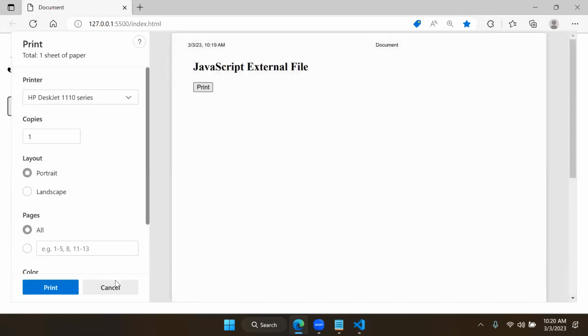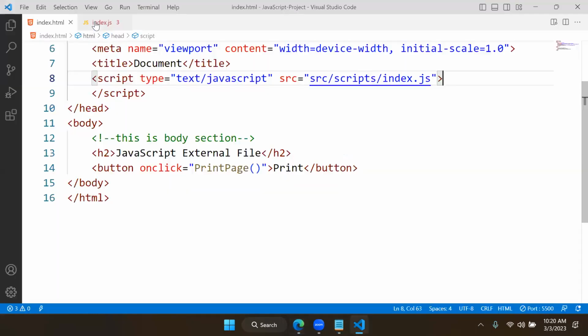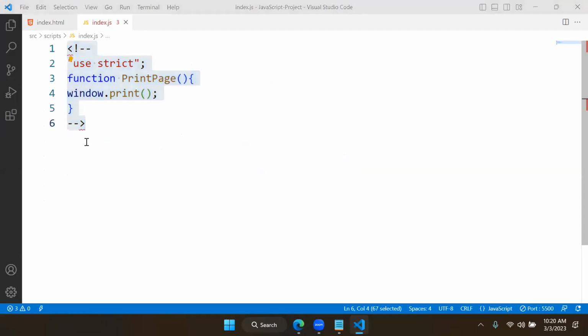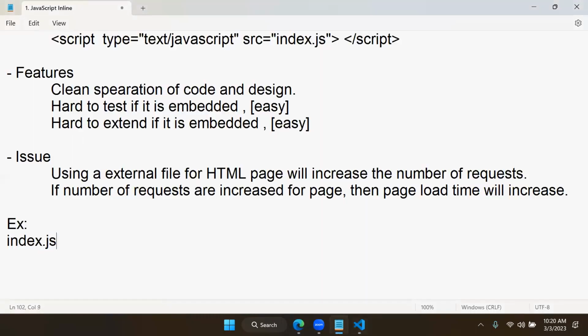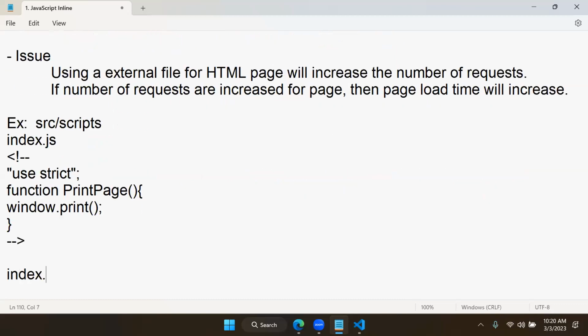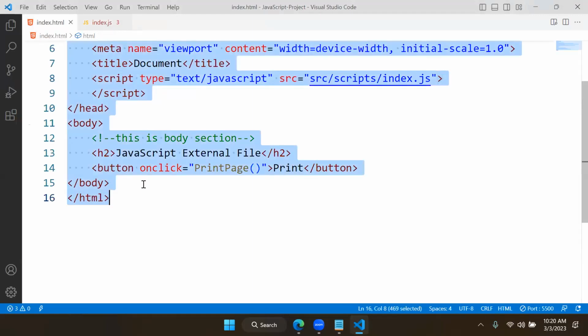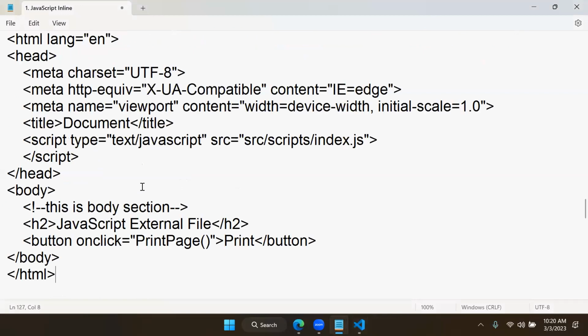So technically, how do we use JavaScript? This is the example I will give. This is the code, index.js. You keep it in SRC, so that is the scripts folder. And after that, your index.html will have this logic. That is how we can configure the scripts: script inline, script embedded, and script in an external file.